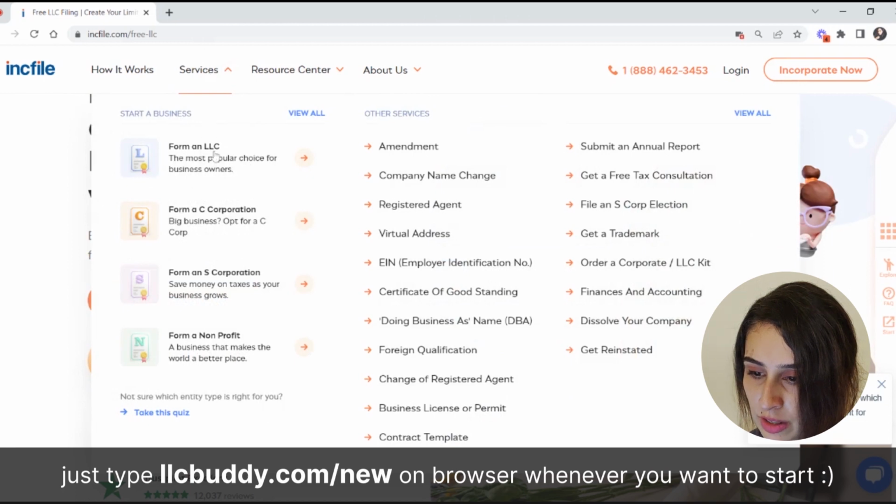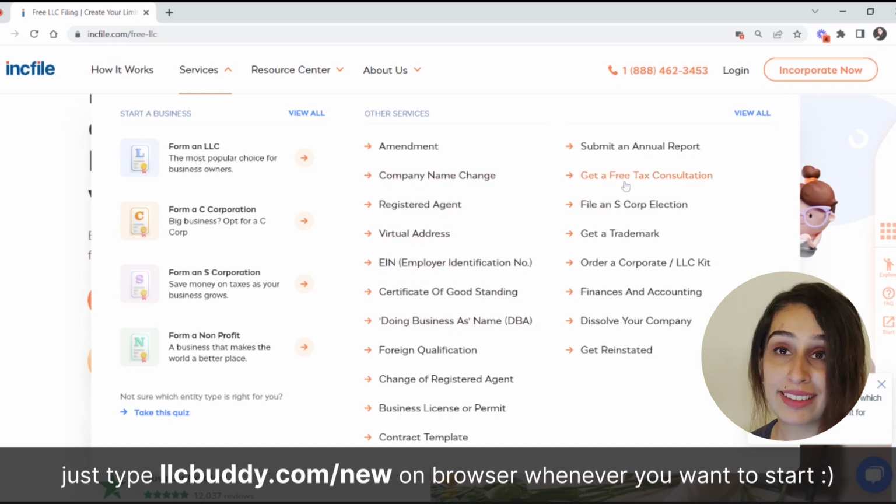The kind of services that they're offering is you can go through different services separately, such as the EIN number, you can get a DBA, you can get an S Corp election that you've been searching for, you can get free tax consultation, you can get a trademark, you can form an S Corp as we're discussing, you can form a corporation, you can just go and form a simple LLC.